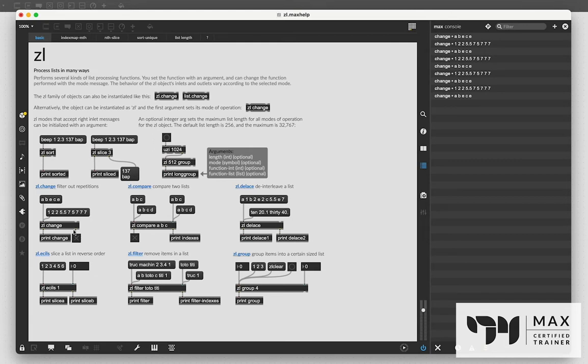And getting this 1 or 0 out of this outlet on whether it has changed or not could also be a very useful feature for a lot of different reasons.